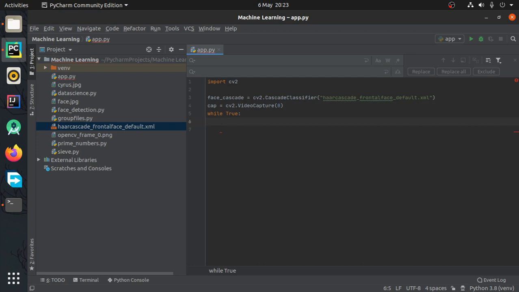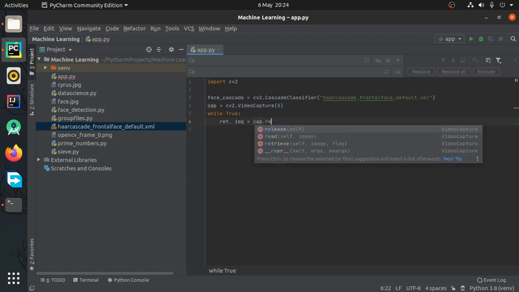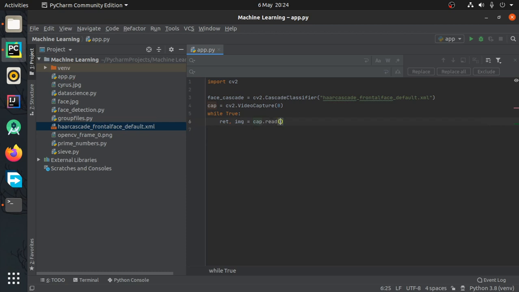So while true, we read the frame. I'll call it ret, image is equal to cap dot read.